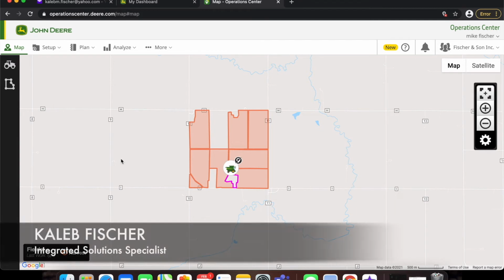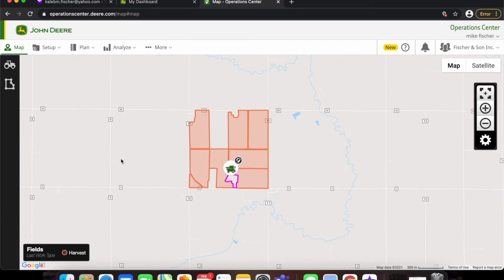I'm Caleb Fisher, the Integrated Solutions Specialist with Grosenberg Implement out of Wayne, Nebraska. I'm going to show you how to create a setup file within Operations Center.